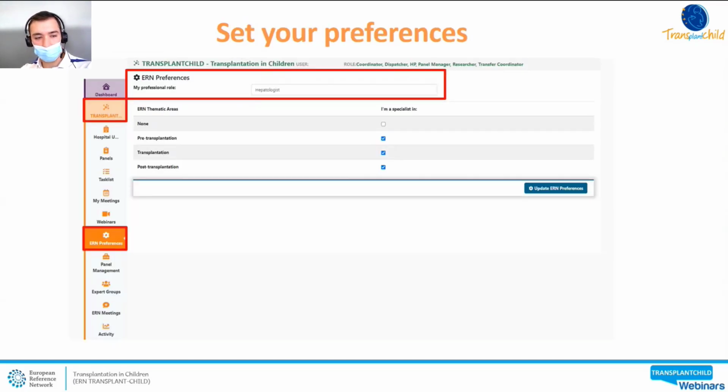Now, the first thing I would like to ask of you, once you have accessed the CPMS for the first time, is to go to the ERN section of your menu that you can find on the left-hand side, and open the tab of ERN preferences. And where you see that it says My Professional Role, please choose your professional role. This is very important, as I will explain in a moment, because it lets everyone know what your preferences are and which kind of panels you should be invited to.